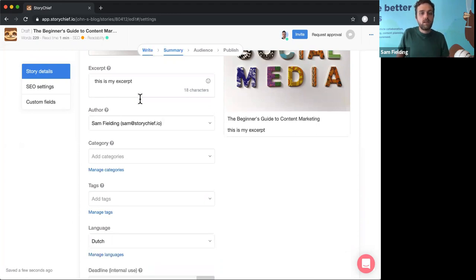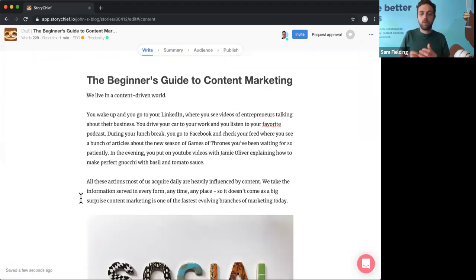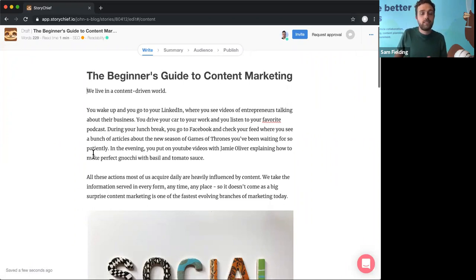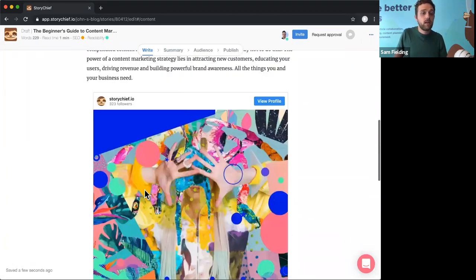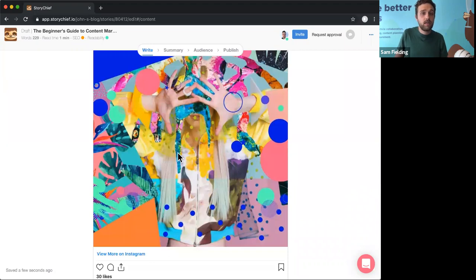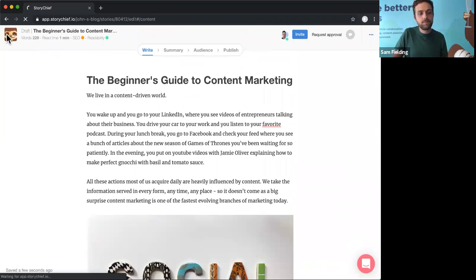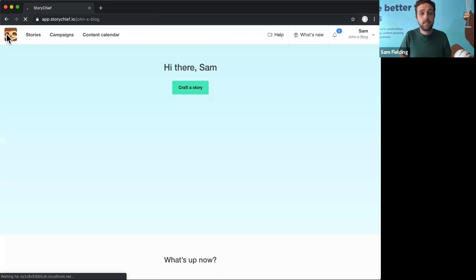And once you've done that, then you need to translate it yourself. So we don't have a native translation feature in StoryChief yet. So you'd have to go in and change the text yourself. But all of the images and other content like this Instagram post here, that's still embedded. So all you have to do yourself is just change the text. Does that answer your question? Okay, great, fantastic.